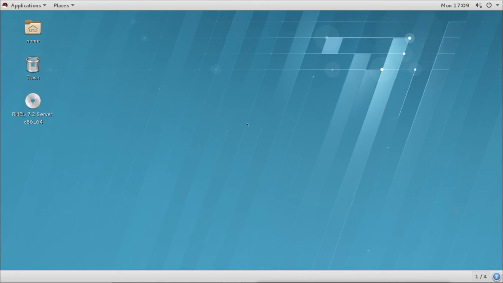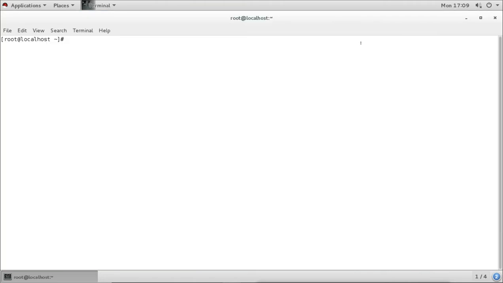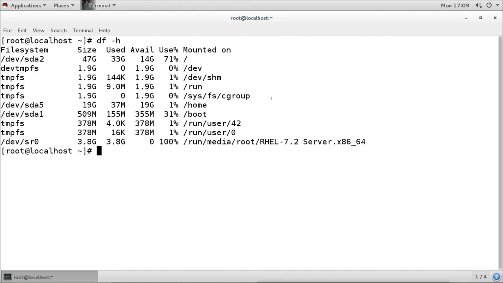Now, how can we manage this boot process? First, GRUB. What is GRUB? It is a bootloader, and all the related files are under the first partition, that means under the boot partition. So let's see, what is the first partition?